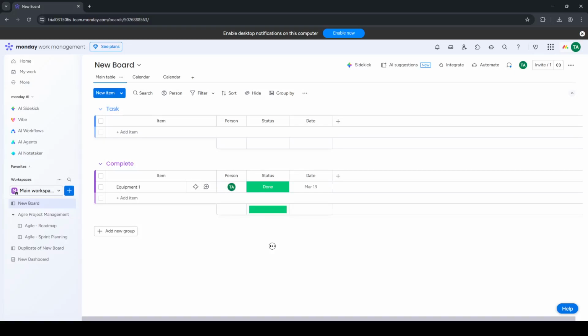In today's video, I'm going to teach you how to create a Gantt chart on Monday.com. A Gantt chart is one of the clearest ways to see who's doing what and when, with tasks laid out across a timeline so you can spot overlaps, gaps, and critical deadlines at a glance. We'll keep this simple and focused, so you can get from a board to a clean Gantt view in just a moment.